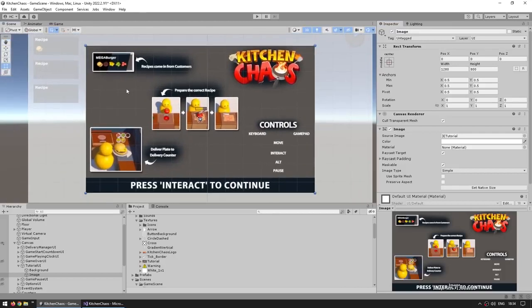So this has a pretty basic tutorial. So the recipes come in from the customers, then the player has to prepare the correct recipes and deliver them on a plate on the delivery counter. So just a very basic tutorial. And also over here, it's very important for the player to know how to actually play the game.